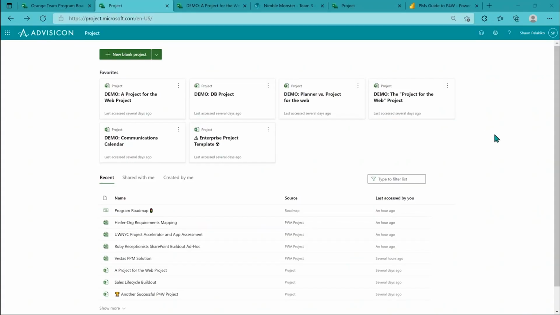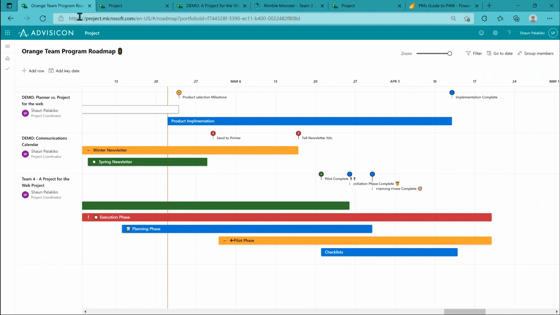Welcome to Project for the Web. This is the landing page when you open the project app. I'll look into some of the navigation and features here on the home page, the landing page. But let's look first into one of the types of projects that you can make within Project for the Web, and that is a roadmap. Here's what a roadmap can look like.